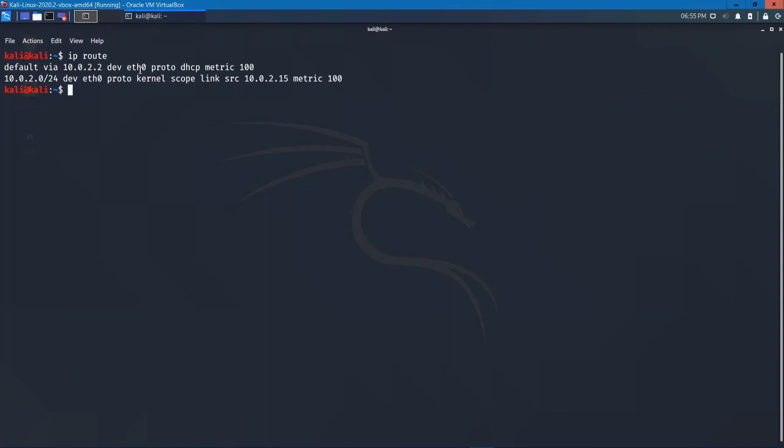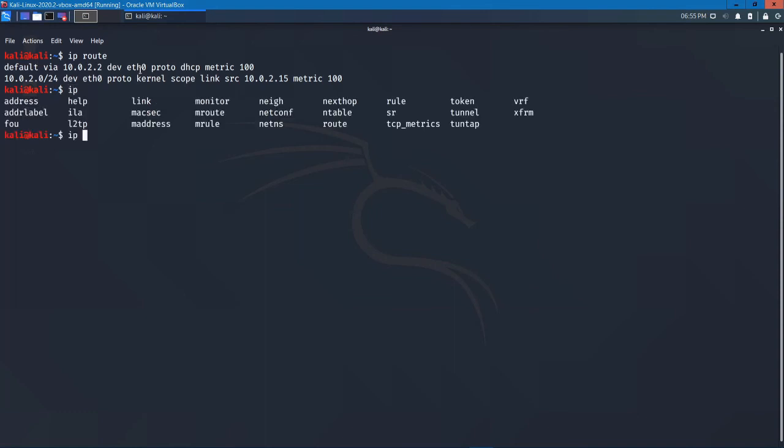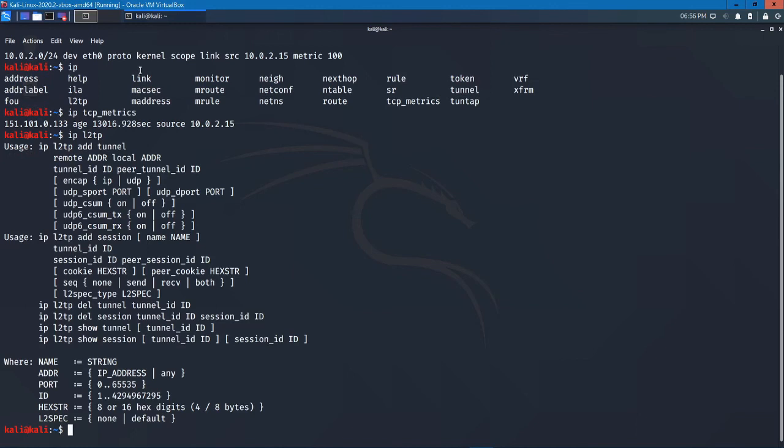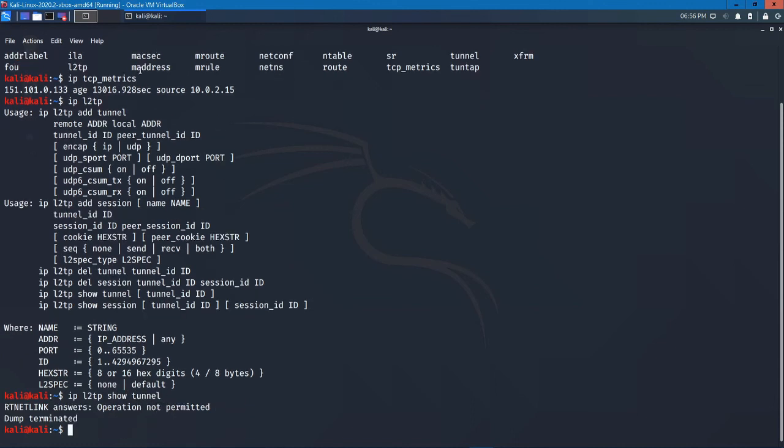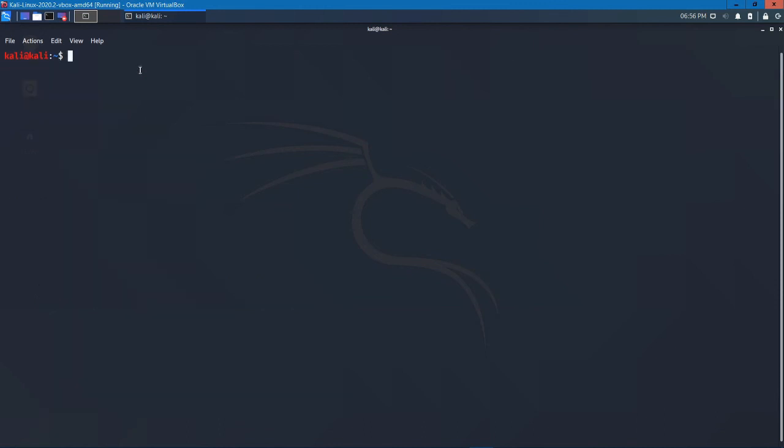We can do other things with ip route. If we hit tab, we can monitor traffic, and look at different protocol metrics. So we could say TCP metrics. You could see layer 2 tunneling protocol. We could show if we had a session here. So there are other things we could do. Let me clear the screen.